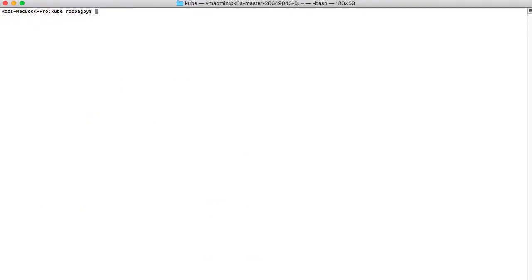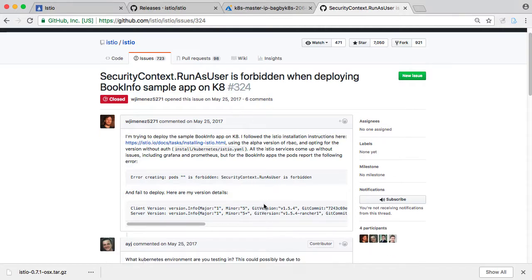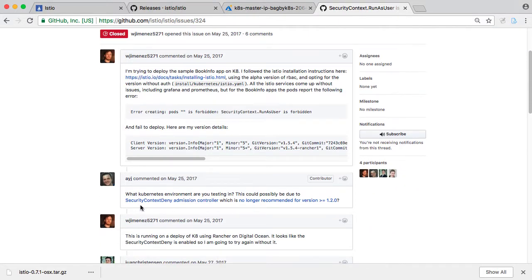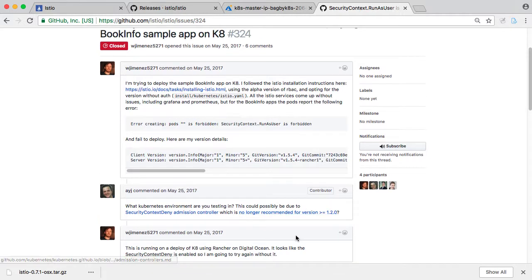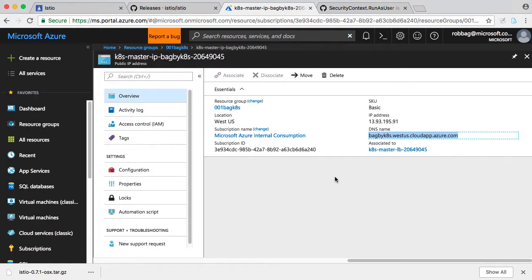If you created your cluster using ACS Engine like I did, given the guidance that I provided in an earlier video, you're going to run into a challenge when trying to deploy BookInfo. There's actually an issue filed on Istio, and the issue is that there's a security context deny admission controller, and so we need to remove that. And so I'm going to illustrate to you how to do that. So if you go into the portal and look at the IP address for your master, you can get the DNS name for your master.